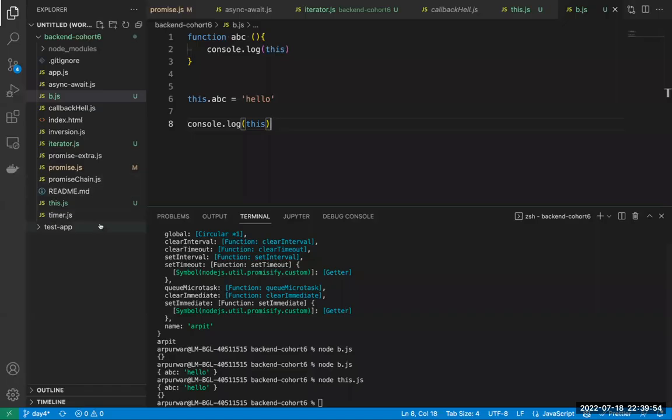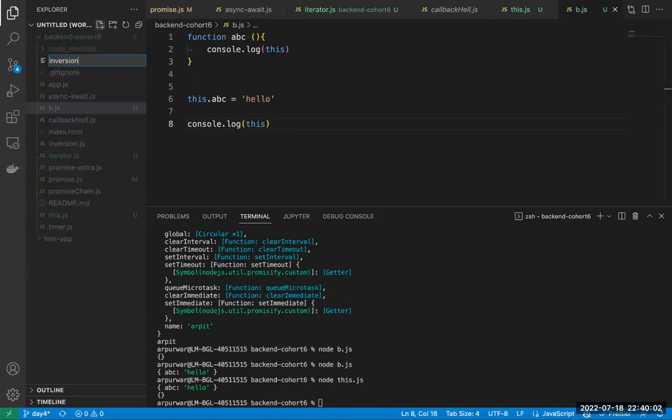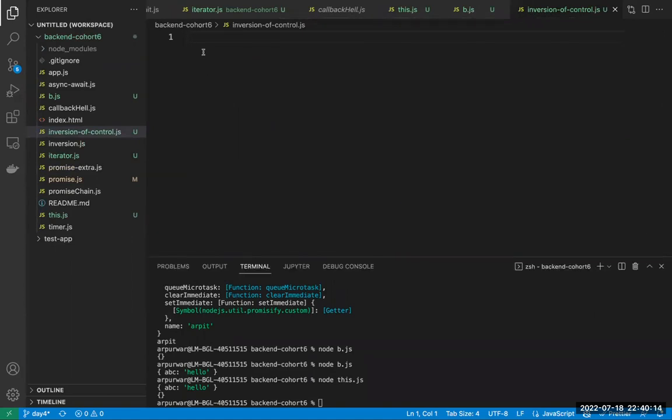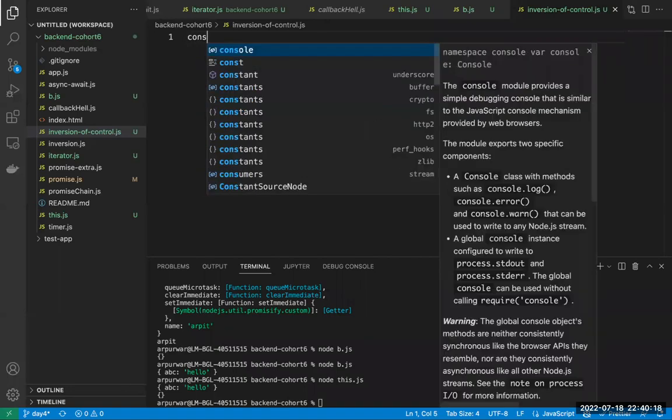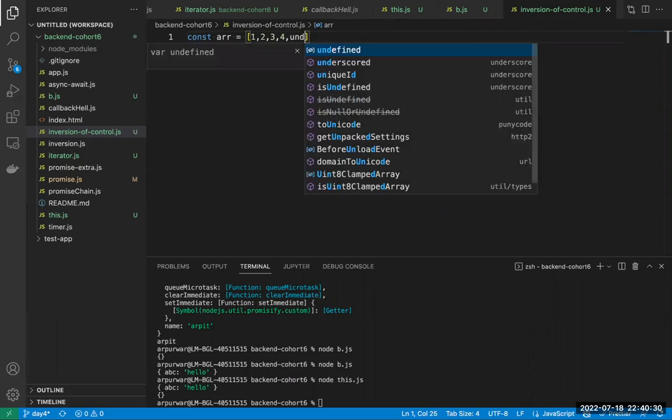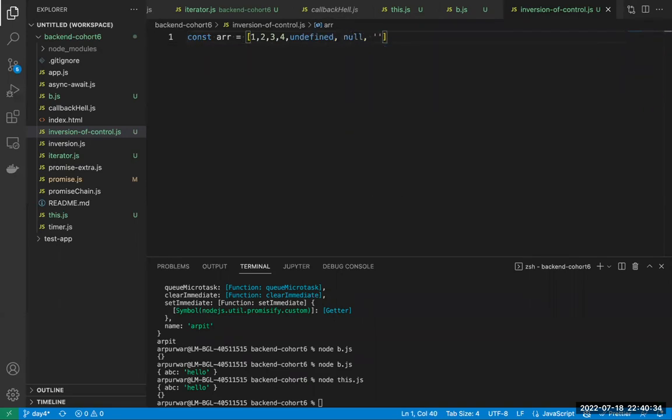Let's take the example that they have also given you. Let's try another example. Inversion of control.js. That day I told you, a requirement has come to you for filtering, like you have to do array filtering. So this was one array given to you, and this array has 1, 2, 3, 4, then undefined, then null, an empty string, or it could also have alphabets as well, and numbers 1, 2, 3. Now you have to create one feature for this, and that feature is filtering.